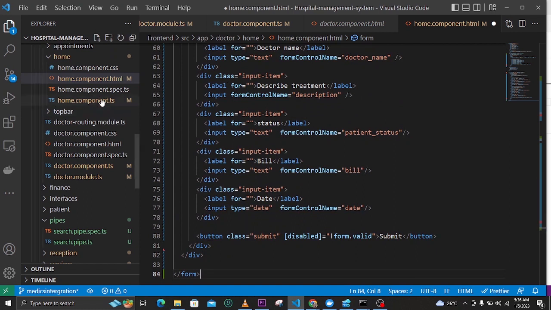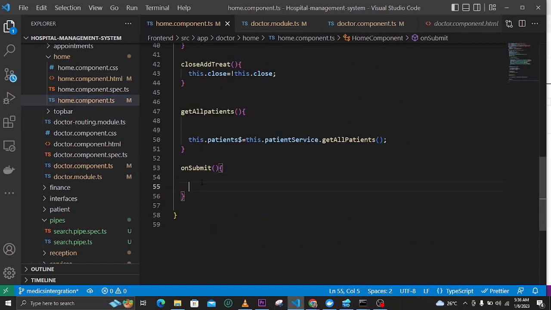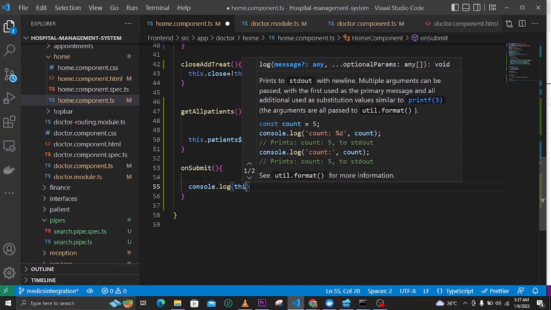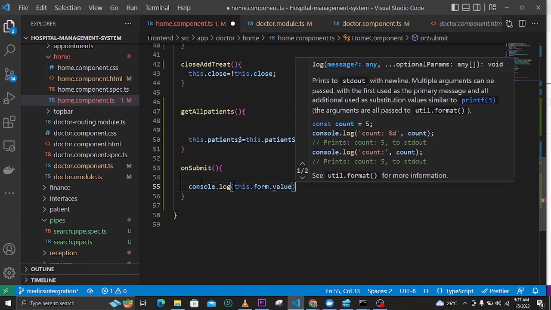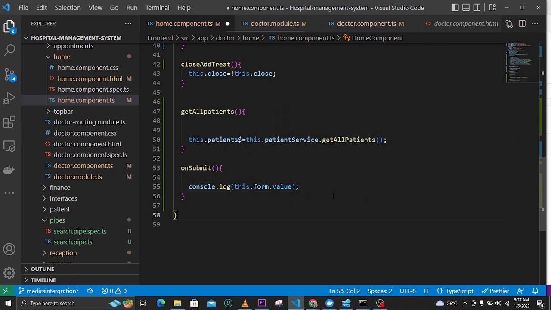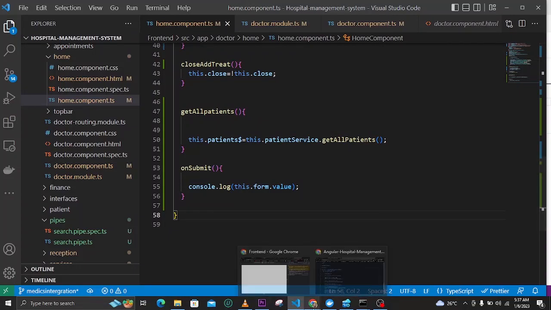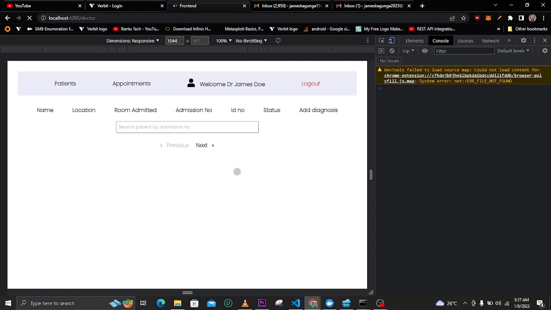Then let us reload. Just before that, let's come here, and inside here I want to say console.log so that we see the values, console.log(this.form.value), just like that. Let me save, and our application is reloading. Let us see what will happen now. It is loading. I don't think we have any error as of now. It is getting the data from our database.